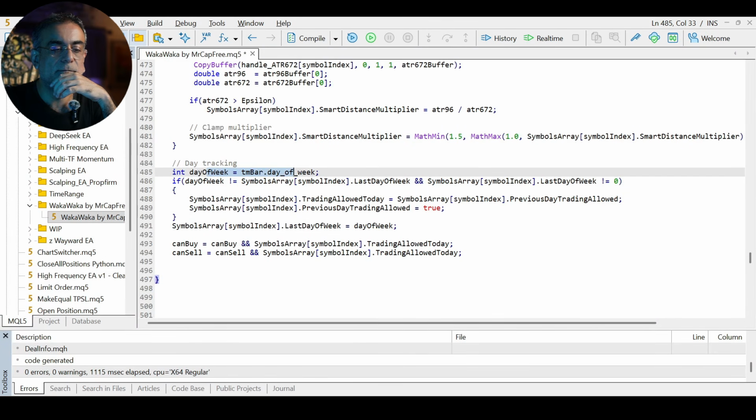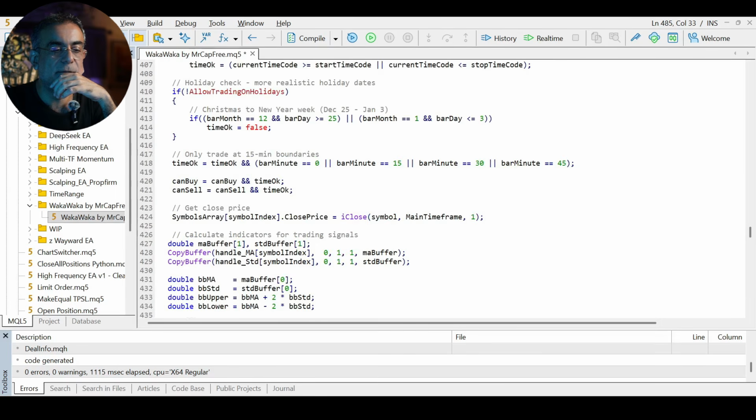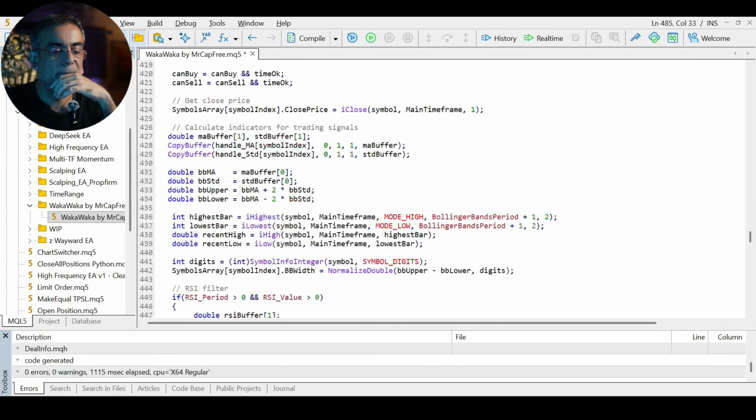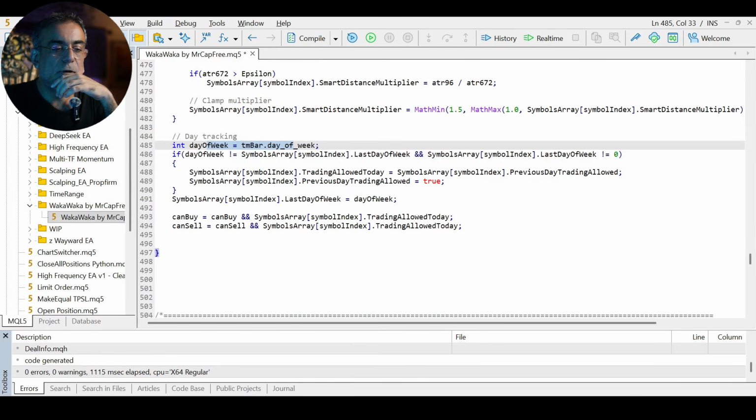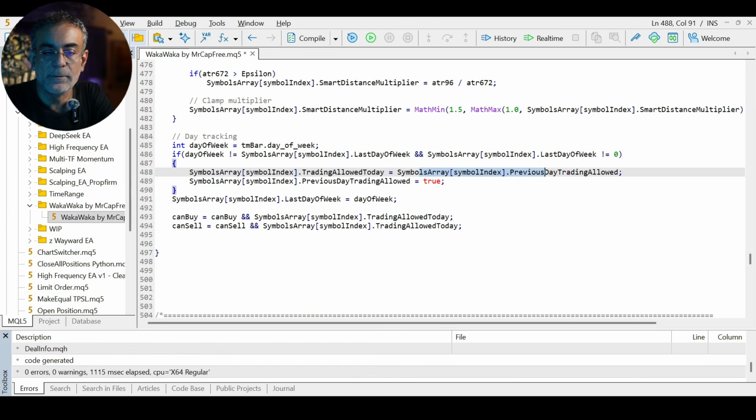And then we're going to do day tracking, which is we're going to get the day of the week from the TM bar variable that we had created before. So we get the day of the week, and then if the day of the week is not equal to the last day of the week, and we check again that the symbol index is not 0, so it's not the first update, then in that case we change the trading day allowed today to whatever was the previous day. So if it was allowed to trade yesterday, we allow it today, so we roll it over. And then we change the previous day to true as well.